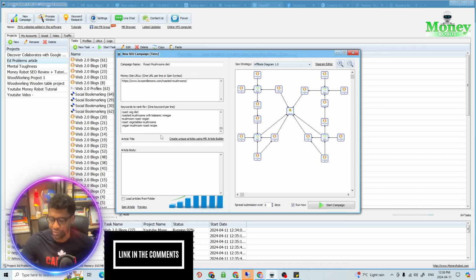So now I have a variety of keywords, which has saved me probably hours of time. And I didn't even have to do research. I didn't have to do any research for those keywords. I literally just pasted in the keyword, and then basically it gave me a whole bunch of other keywords that I'm now going to use for this campaign here.